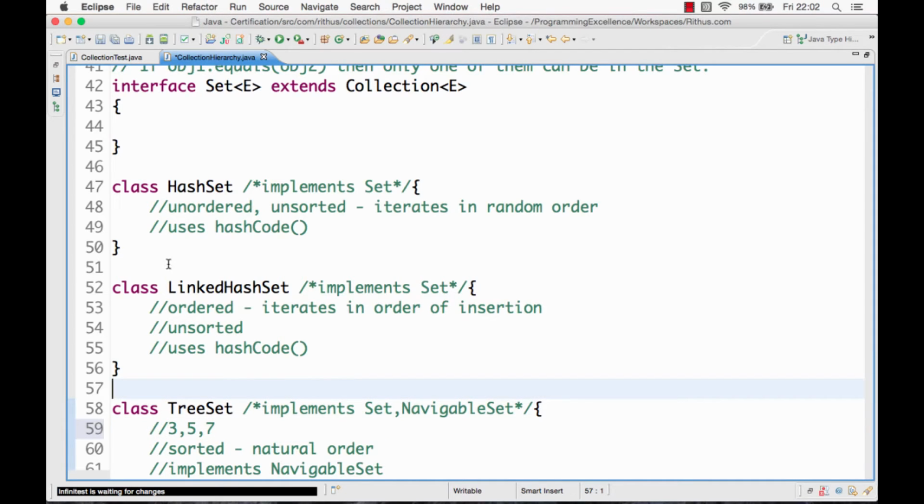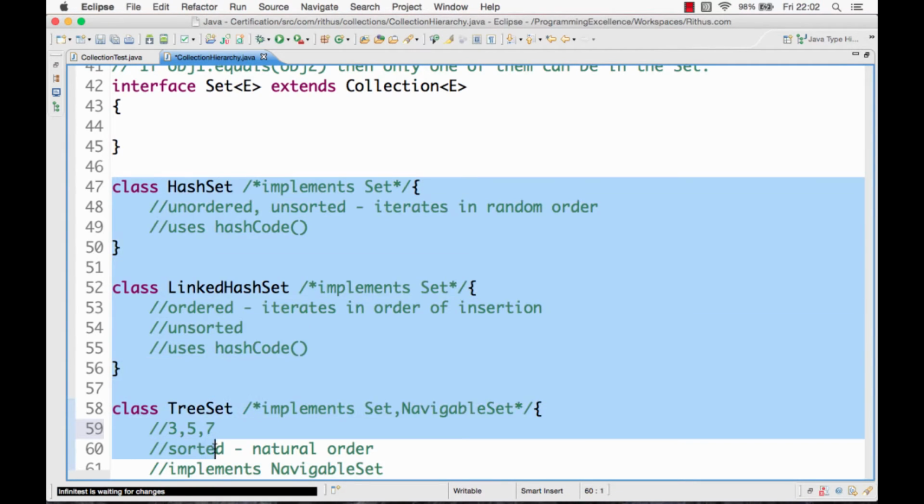In linked hash set, the most important thing is the order of insertion is important. So if you inserted 5 before 3, then 5 would be first and 3 would be next. So those are the 3 classes in the set interface: hash set, linked hash set, and tree set. The most important thing is that all these 3 classes don't allow duplicates.